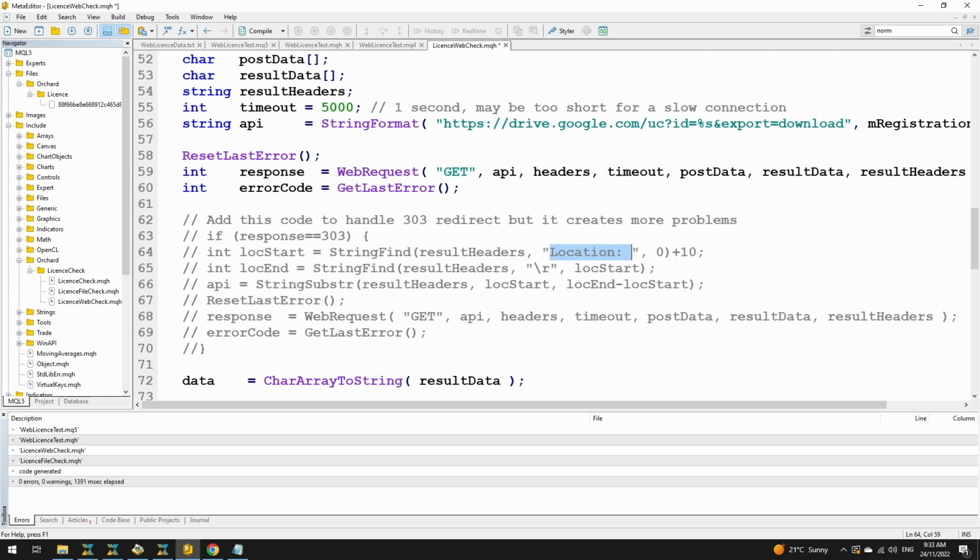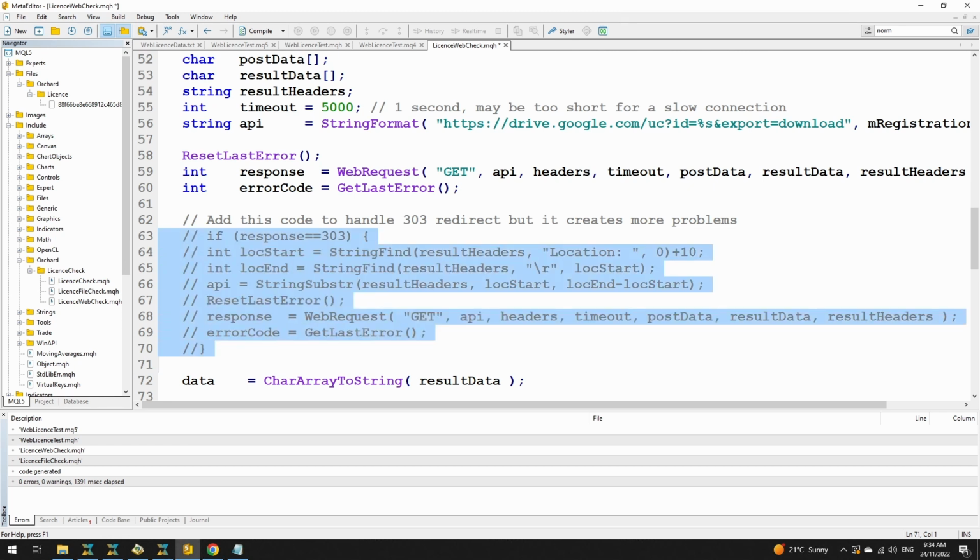Then I'm looking for the location end, and that's just the same thing, a string find, result headers, searching for a carriage return, /r, beginning at this location start that I have. And then my new API is the substring of the result headers beginning with location start for a length of location end minus location start. I reset last error, and then these two lines are the same as the lines above, but I'm now calling with the revised API. Now, just to demonstrate why I do not recommend this, I'm going to uncomment that.